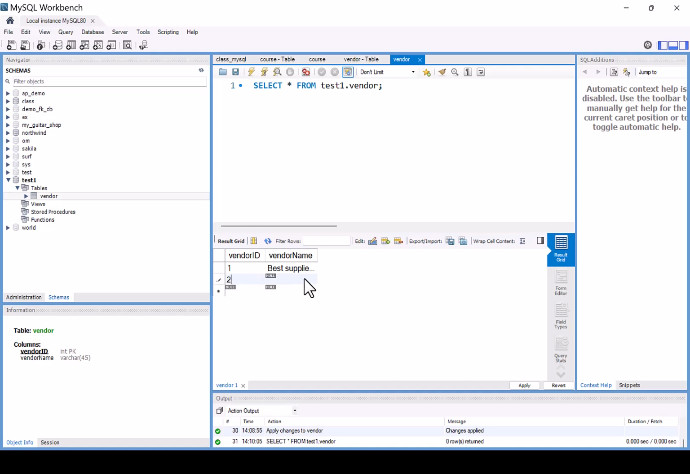And that's another vendor. And I would just say that's ABC, let's say warehouse. Okay. So we create 2 rows or 2 records in this table, but it's not done yet.